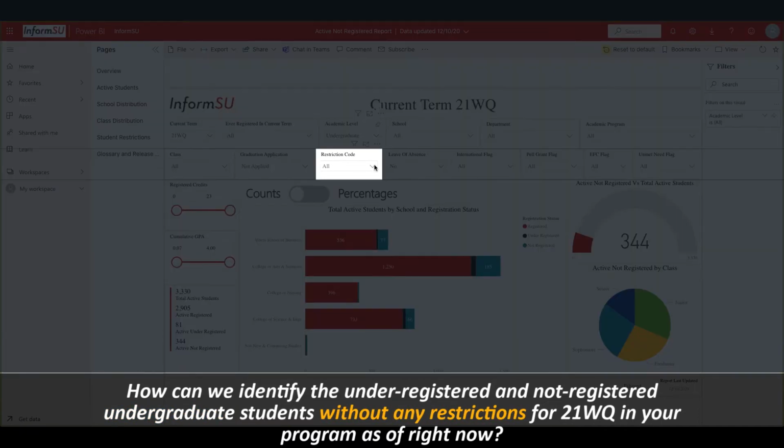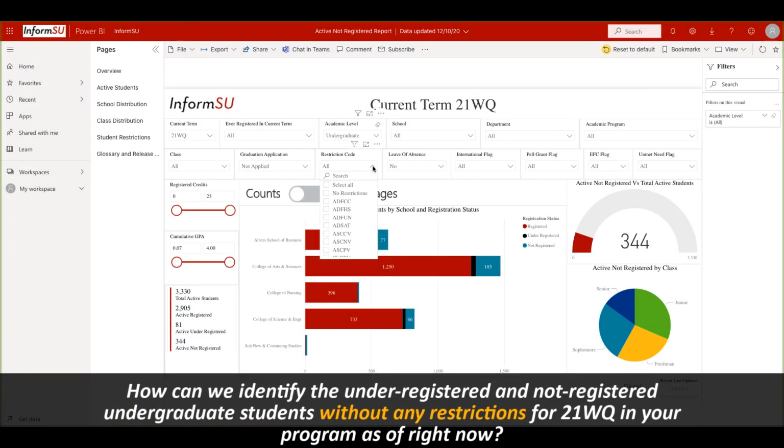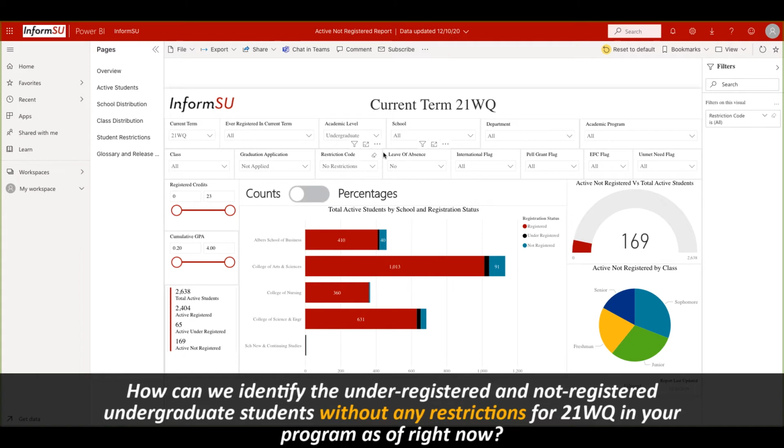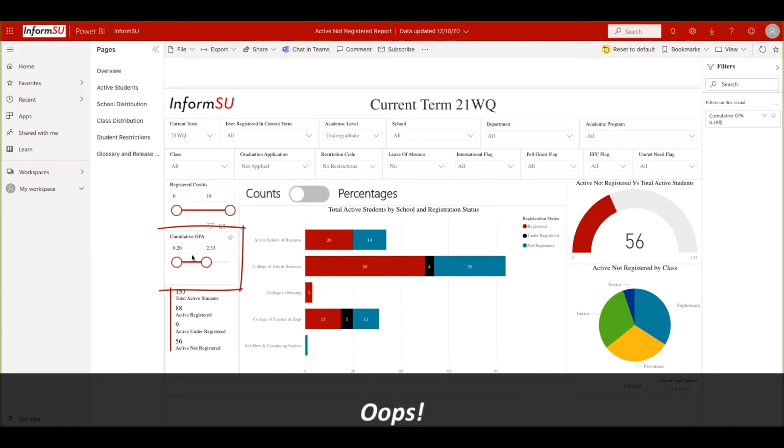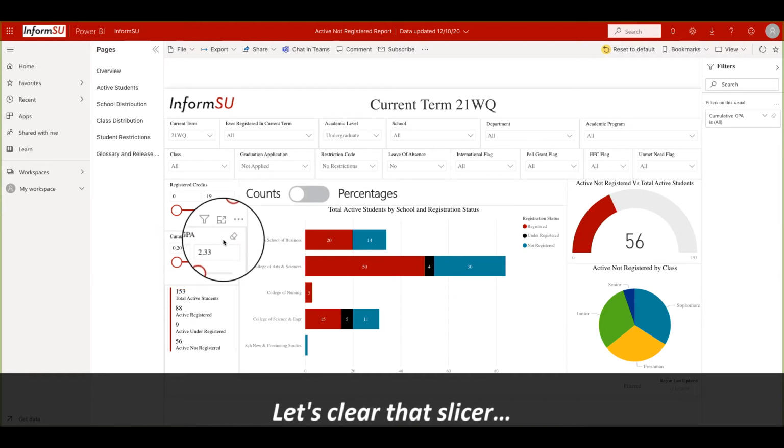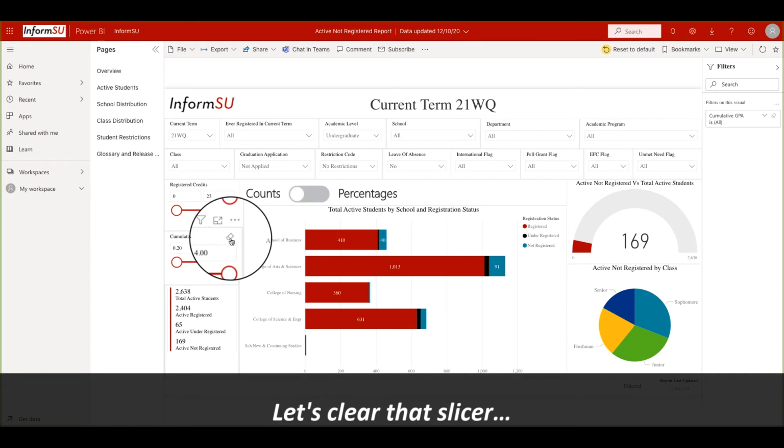Next, we will open the restriction code pull-down slicer and select No Restrictions. The visualization has changed again to reflect the new slicer. Oops! It looks like I accidentally adjusted the cumulative GPA slicer. Let's click on this eraser icon to clear it so that it doesn't affect our data.